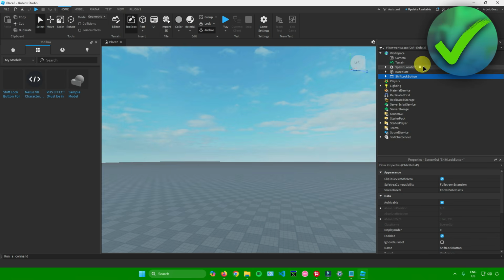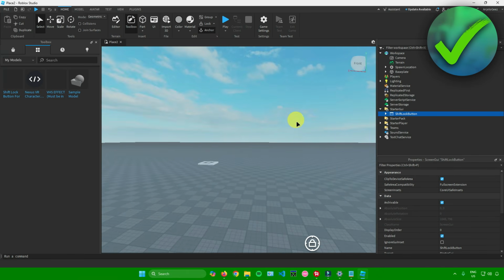So in our Explorer, we'll see this shift lock button under Workspace. Once you've seen this script, just drag it to StarterGui. And there you go. We now have our shift lock button. As you can see at the bottom, we now have our shift lock.